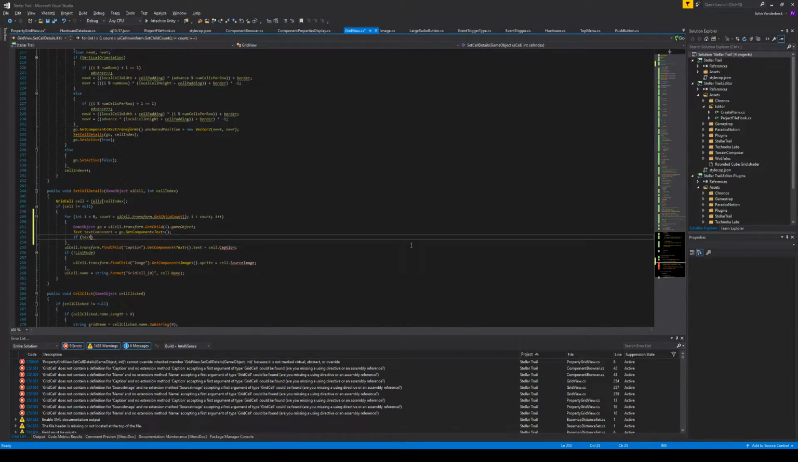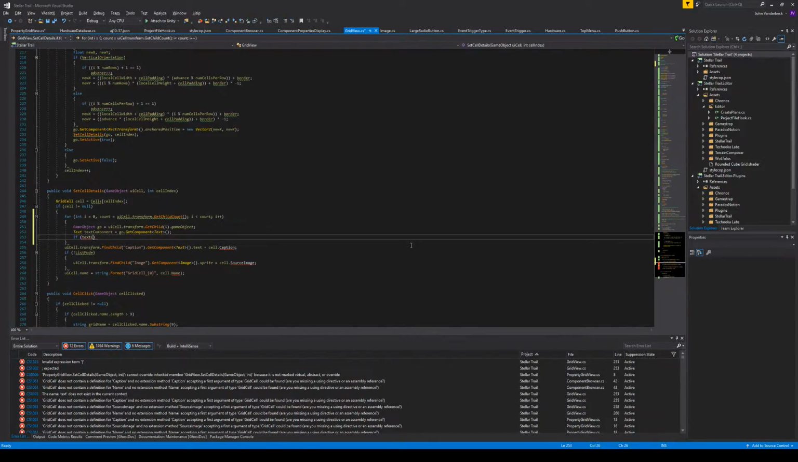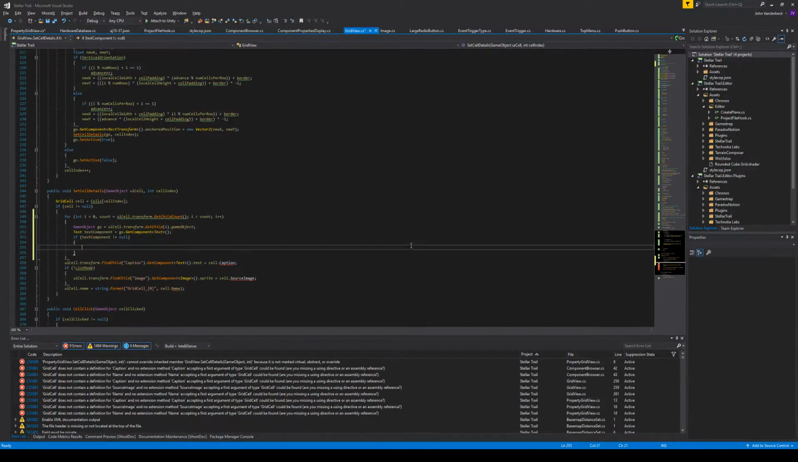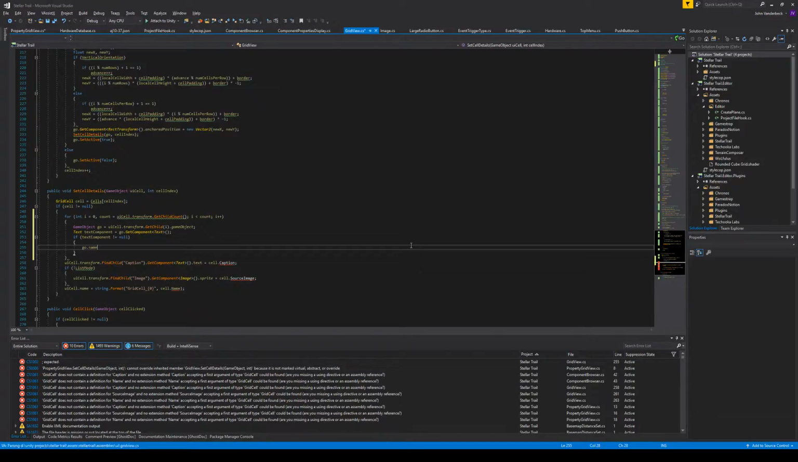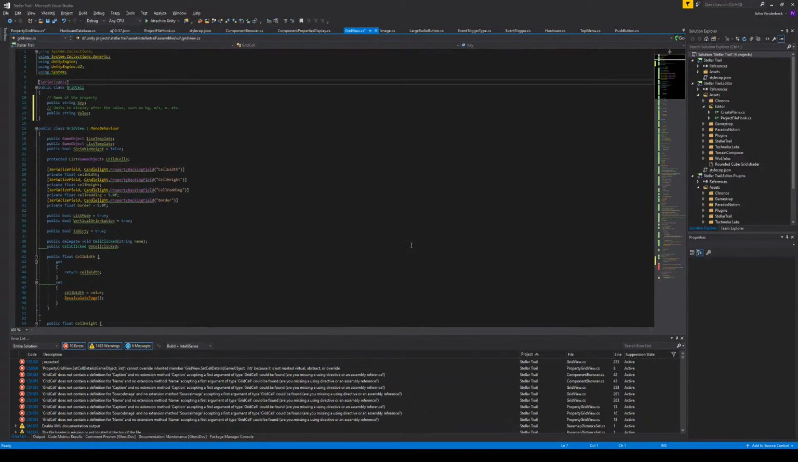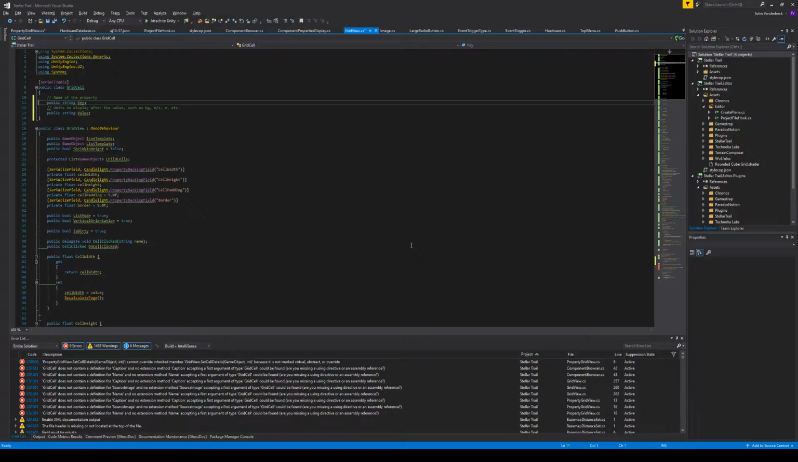If text component not equal to null, so we know it has it. Let's get the name. So go.name, this will be the name of the property we want. Right, so it's a grid cell. These have an array of thingamajiggers. Right, let me think here. What am I doing?